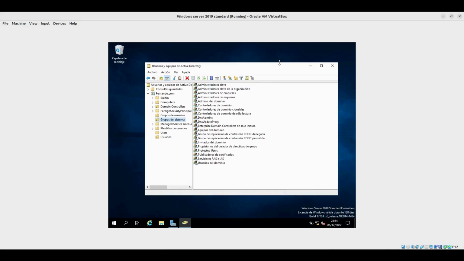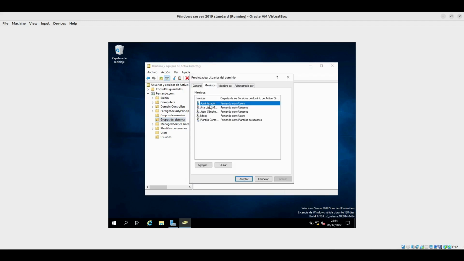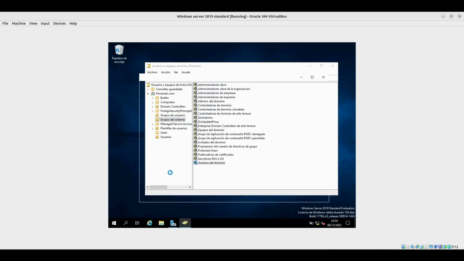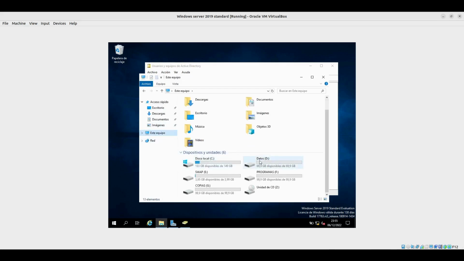Now we're going to make the personal folders for each of the users from the domain. Here in the users from the domain, I'm going to make a personal folder for each one of these. But first of all, we have to go to the File Explorer, the system, and we are going to make it inside the volume D, because in the C there is an operating system. Here are the swaps, here are the copies, and here are the programs. So we have to get into D.